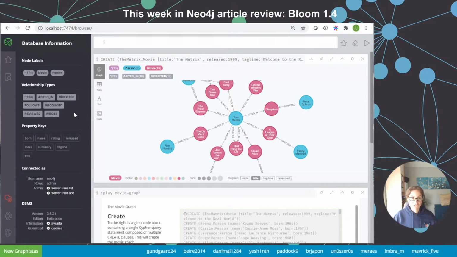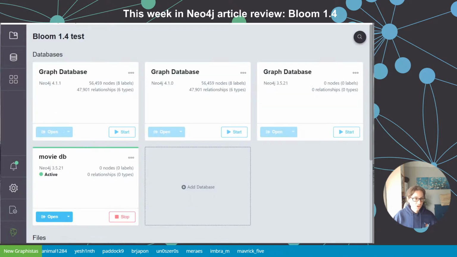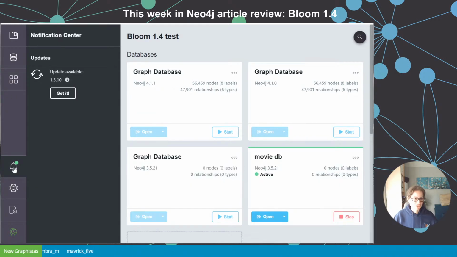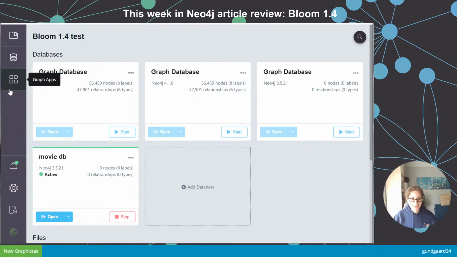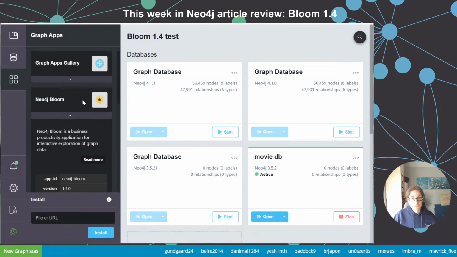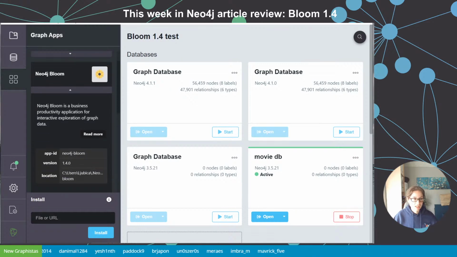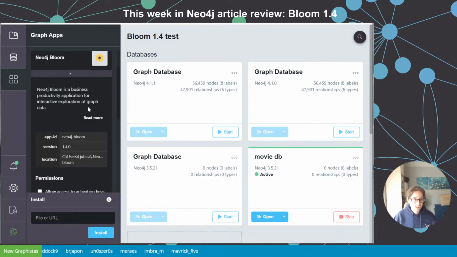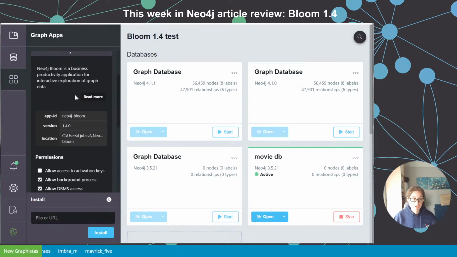So hopefully for those of you who are following along, you've got that. And now we're going to get started with Bloom. If you're in Desktop, which is what I'm using here, oh, I've got a new version of Desktop I can get as well, I'll update that later. If you click here on these 4 squares, this will show you the graph apps and what you've got installed. Bloom is always installed by default with Desktop, so you'll see here it's automatically pulled it in, and we've got the new version here. So it should always be available, and you can use it freely with Desktop for learning and research.